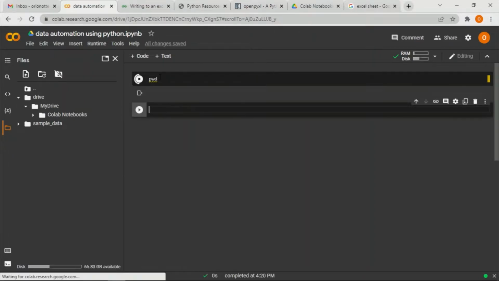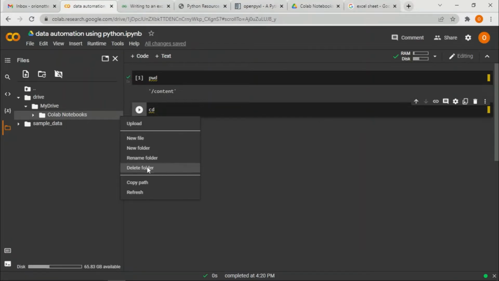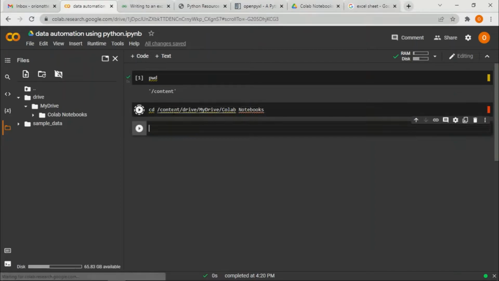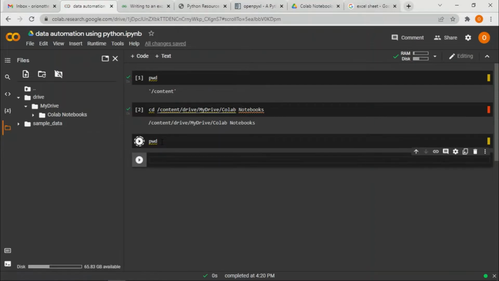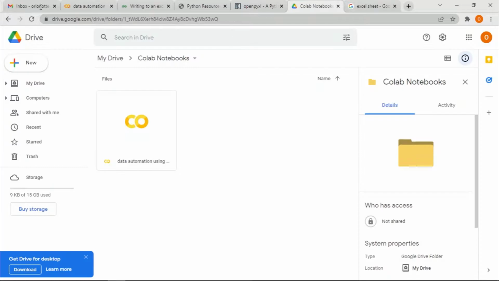Let's do pwd. It says content. I'm not sure where this is. So if I create an Excel file here, I will not be able to show you manually. So I'm going to change the directory. I'm just going to click this, copy path, and paste it. Once I hit shift enter and print the working directory, you can see that this is our directory. So once I create an Excel file, I can show you by going here.